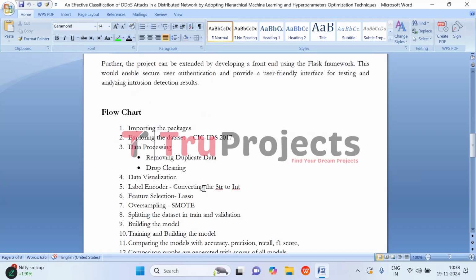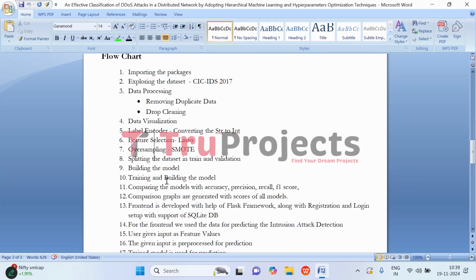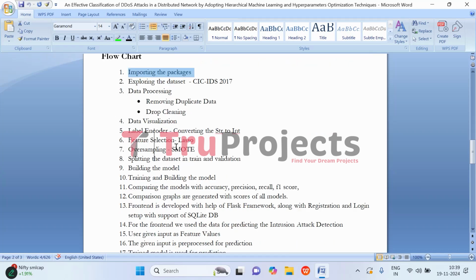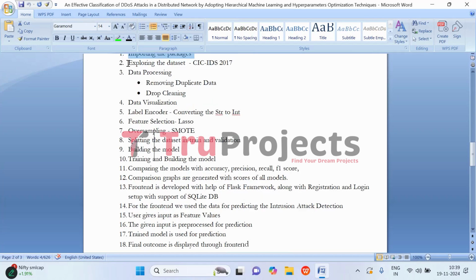Moving on to the implementation of the project, we have followed these steps in the flow of work. Let's understand them. The first step that we have done is importing the packages. This involves importing the necessary libraries like pandas, numpy, scikit-learn, and other machine learning tools needed for data processing, model training, and evaluation. Then we have loaded the CIC-IDS 2017 dataset.